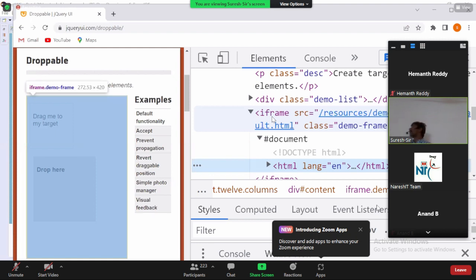How will we confirm frames are available in the application? By having the tag name of iframe or frame. In the HTML code, if you are able to see any one particular tag name of iframe or frame, then we can confirm that frames are available.